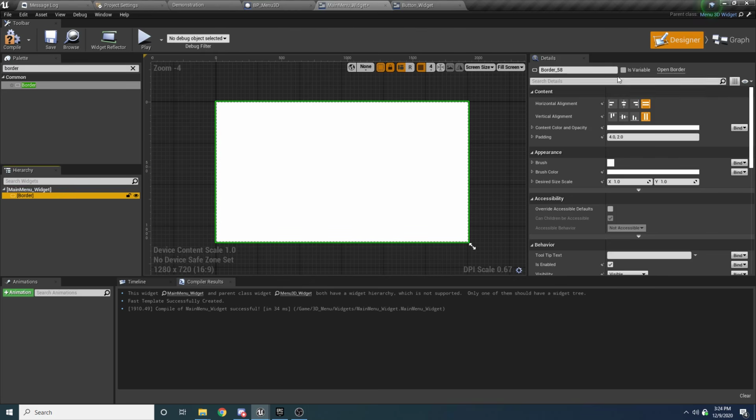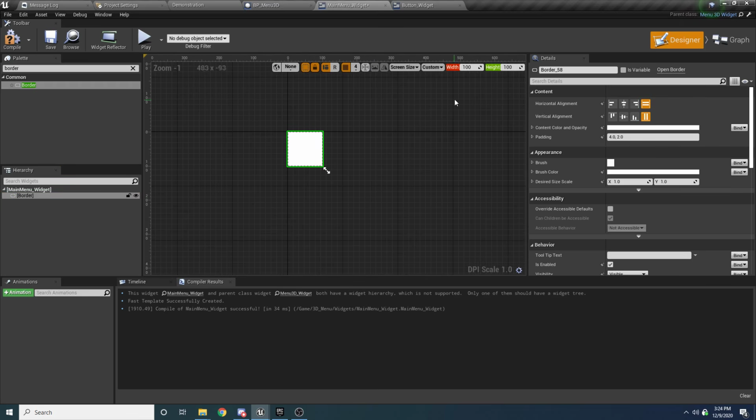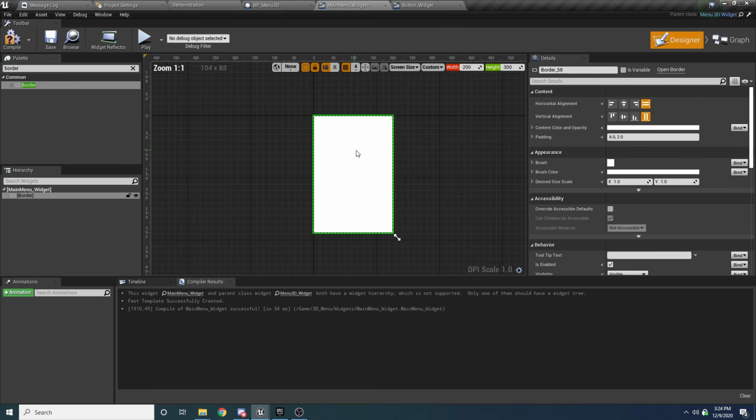And then for the thing up here at the top left, we want to change this to custom so that we can view it at a custom size. And we're going to use 200 by 300, because that's about the size that we want. And then inside of this border, we will add a vertical box because we basically just want to lay out all of our buttons. Oh, and let's change the color of this border.